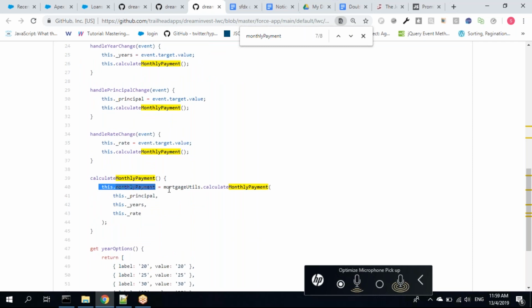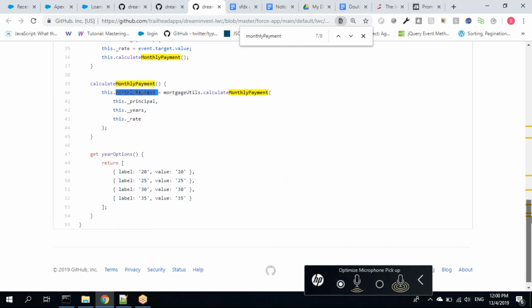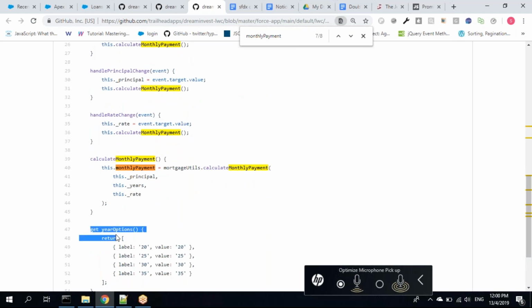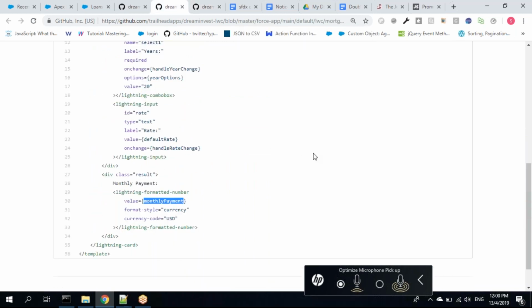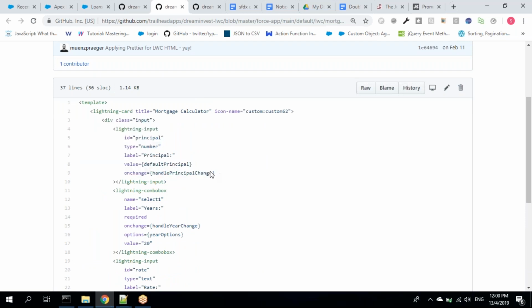This dot monthly payment. So the helper class is given some values, it is returning something, and you are updating your private method. Now you have all these values. Then the next thing is getter and setter methods. After the public properties come the getter and setter methods, and then your markup will be evaluated.